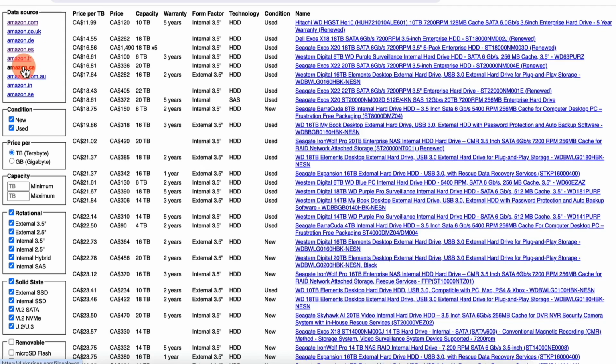So if I go to, let's say, Amazon Canada, these are going to link to Amazon Canada. So depending on where you are, you can select it and you're going to be seeing the links that point to that specific Amazon store in that specific country.